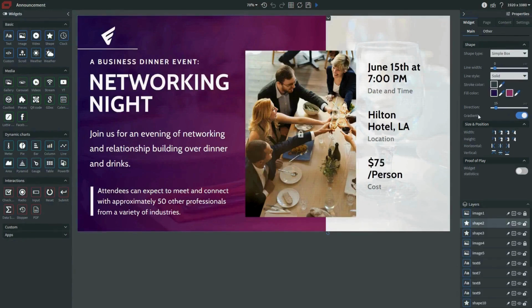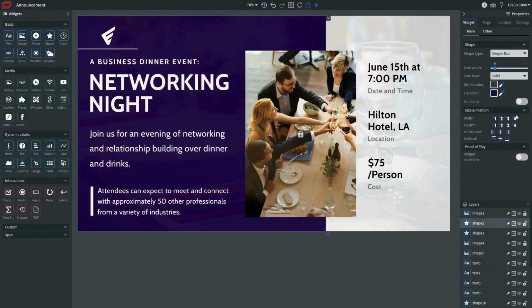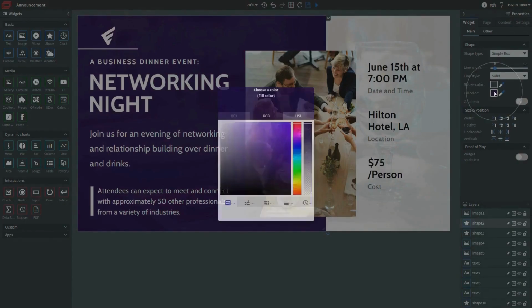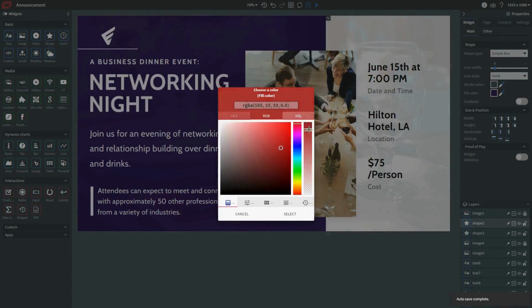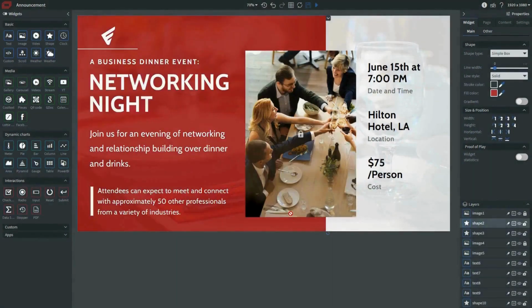Click on the gradient toggle, then select the fill color icon. I would like to use our company's color and type in a hex code, so first let's remove the transparency by adjusting the toggle on the right. Then select the hex tab. I will then type in our hex code. If you would like to manually select a color, you can also click into the color picker like I will do now. Once selected, we will then add the transparency back using the slider. Once finished, press Select.